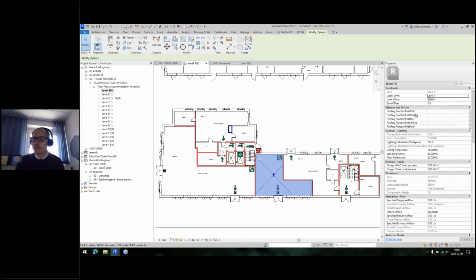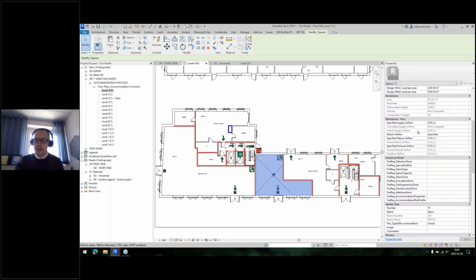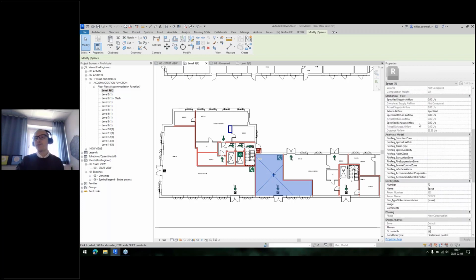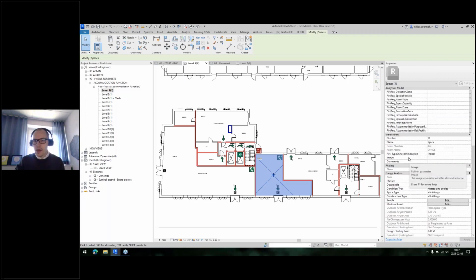For instance, the reaction to fire is now under the materials and finish grouping. We can go here in the UK, where of course we have the BS 8644-1 legislation. So here we have a lot of parameters, which is part of the legislation, now grouped under analytical model. We also added a schedule list called type of accommodation.